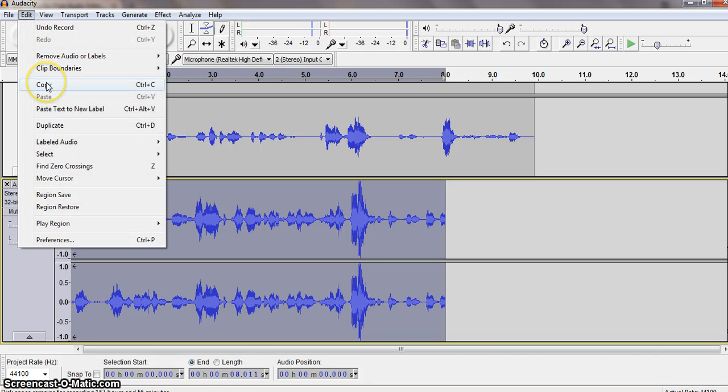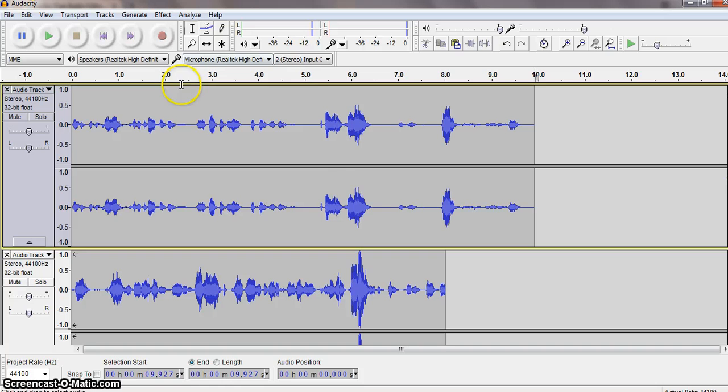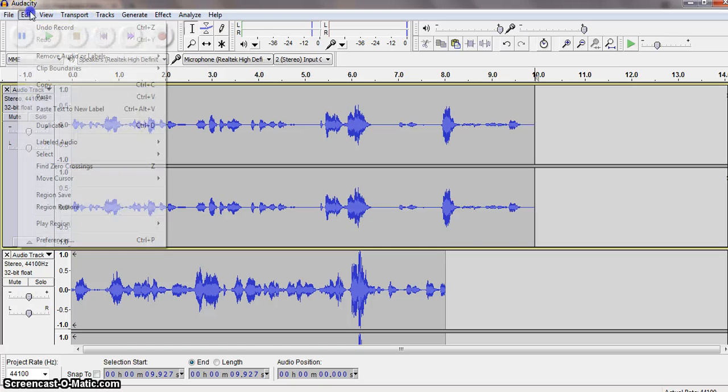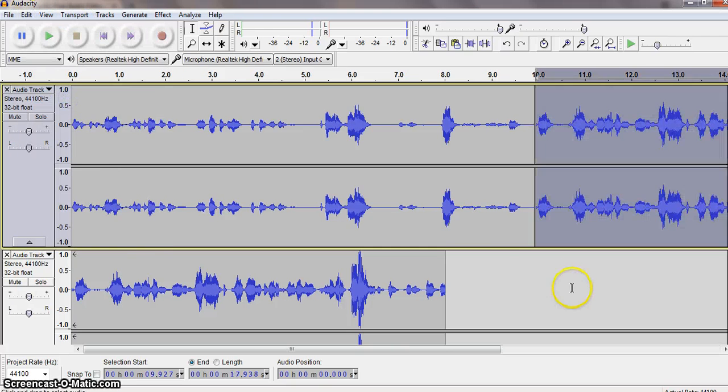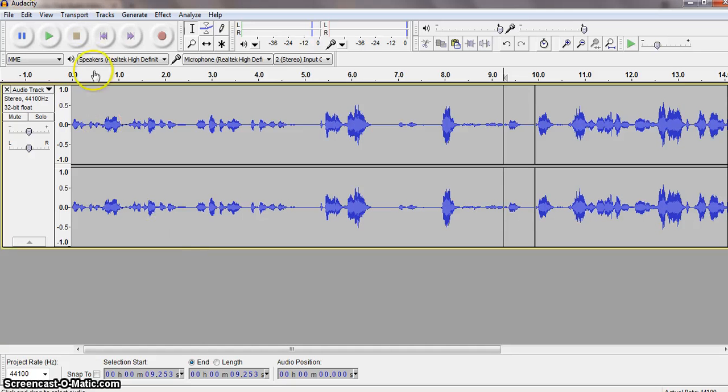But I could simply copy it, and I can move it up here to my first track, and paste what I said before. So now I have one continuous long track, and if I want to get rid of this second track, I can. Now it's all in one track, and if I want to listen to all of it, I can simply use this little template.